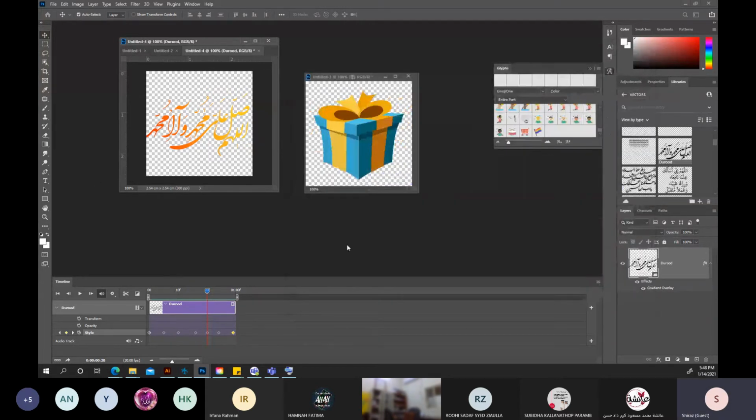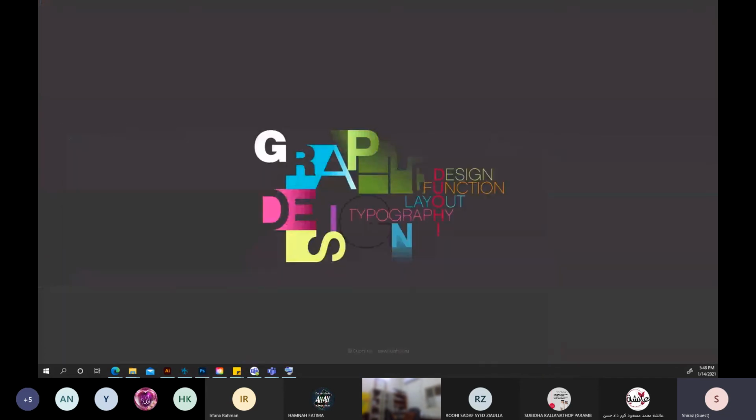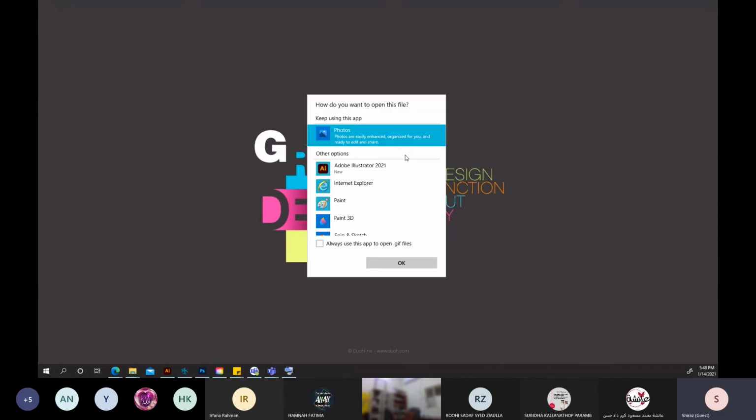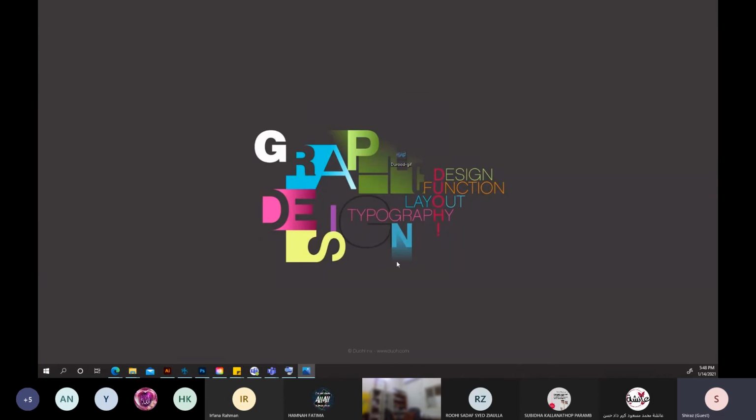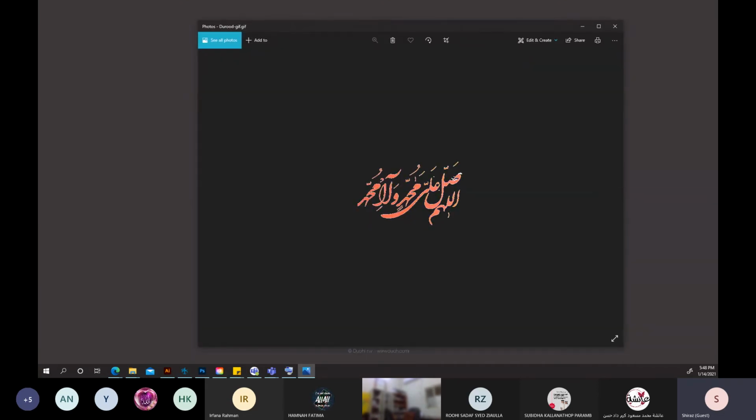Done. So if I minimize all my windows, I can. This is the file I just saved. I'll open this one in Windows, and there you go. It's changing. So we just finished this one.